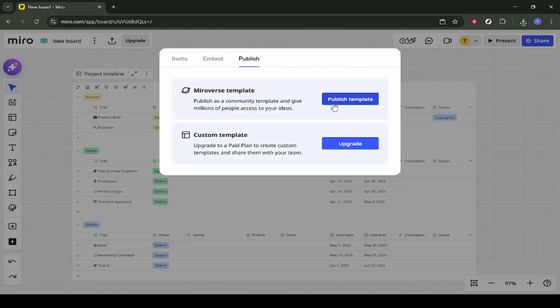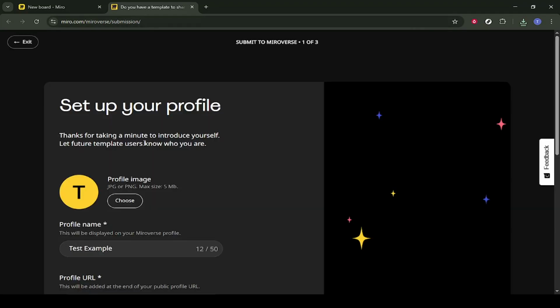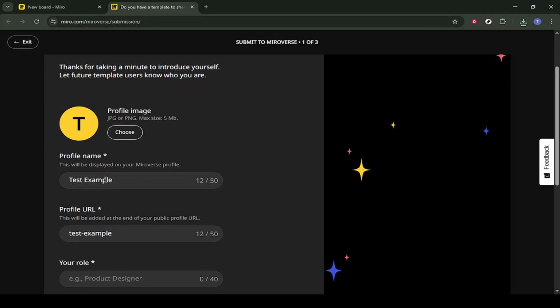After you click Publish, choose Publish Template. This moves you into the template publishing flow, which is designed to prepare your board to be presented as a reusable template. At this point, you will be taken to a submission style page where you will fill out the required details. From here, you will click on the highlighted fields on the page.